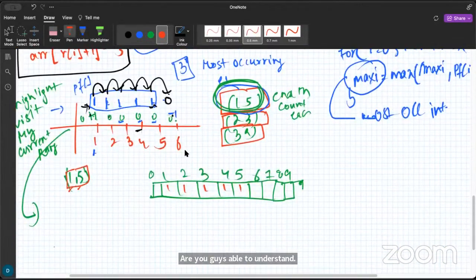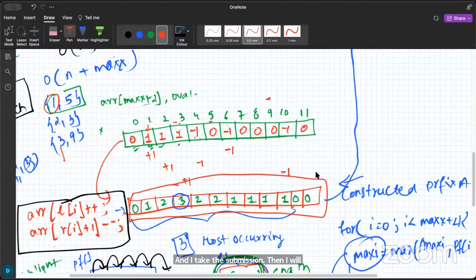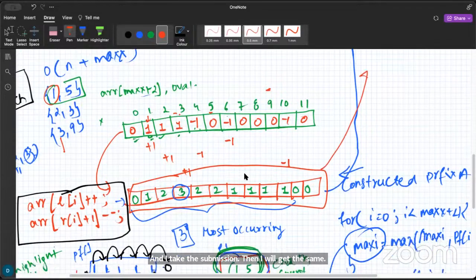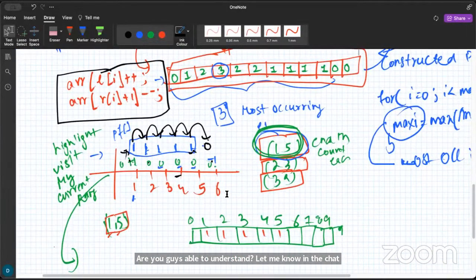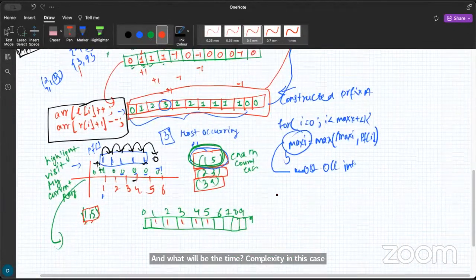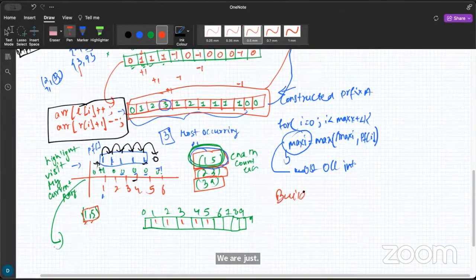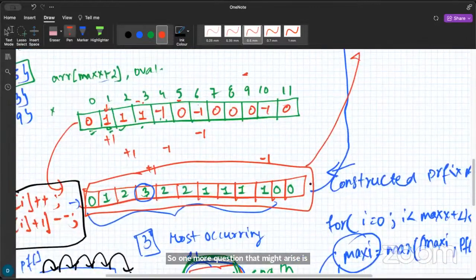Similarly, if I plot everything and I take the summation, then I will get the same output as the first approach. Are you guys able to understand? Let me know in the chat. And what will be the time complexity in this case? First we are building an array of max plus 2. One more question that might arise is why we are declaring max plus 2.